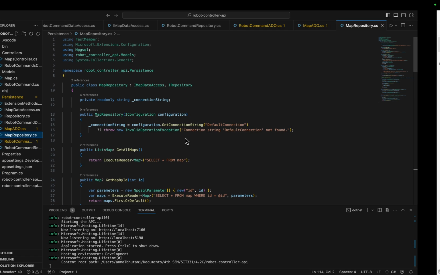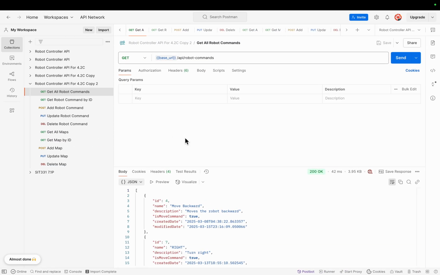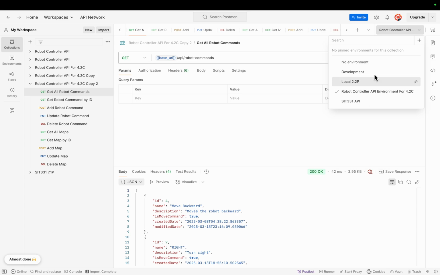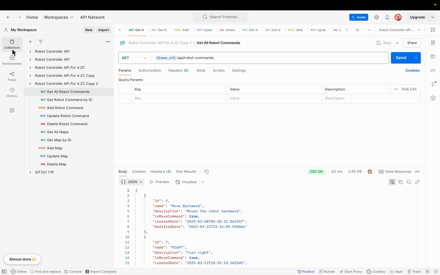After that, to check all the commands, I have used Postman to check the endpoints. Here I have made some endpoints to check. Firstly, I have set an environment, and here I have enabled this environment. I have also made the collection named robot command or robot controller API for 4.2C. Here you can see, and here is the first endpoint.